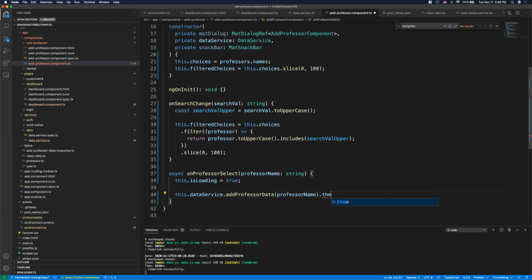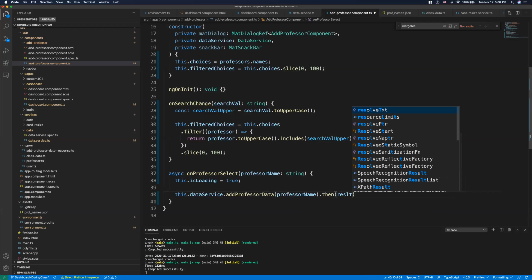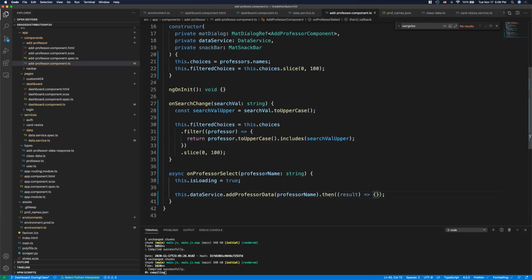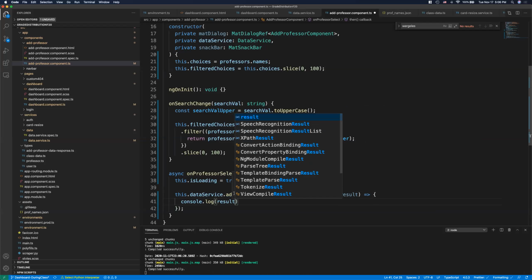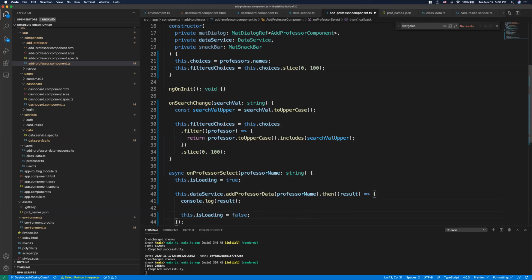Can I call the then? Okay, I can call the then. So if this works, maybe I'll do a console log, and maybe I'll do some type of success message. So the result should have a success message there. We can console log the result. Then once it's done, I'll put is loading equal to false, which will take down my little loader.